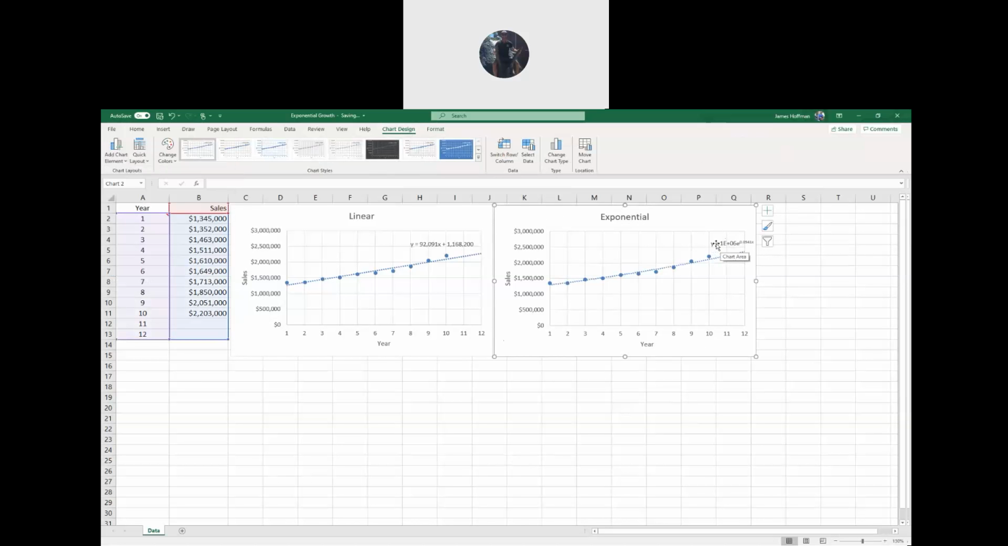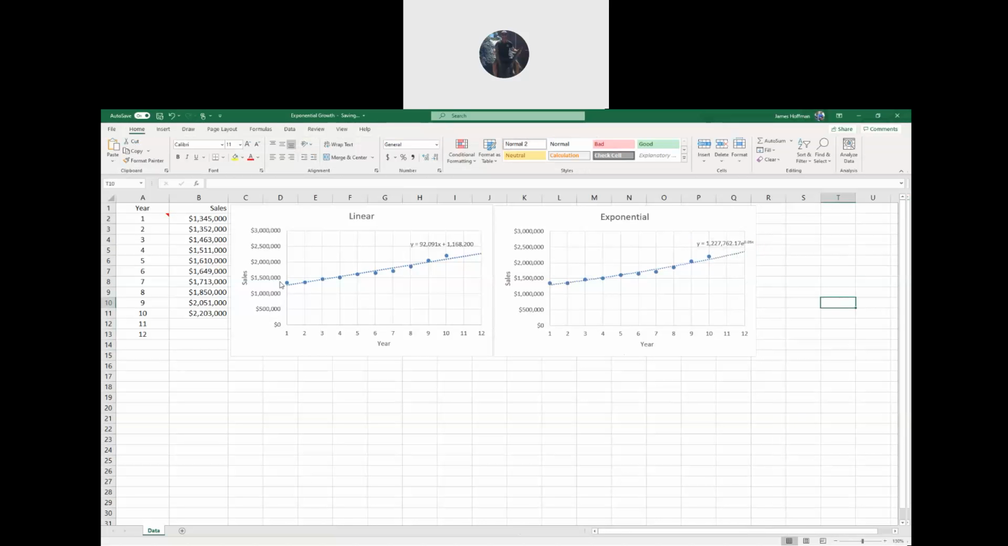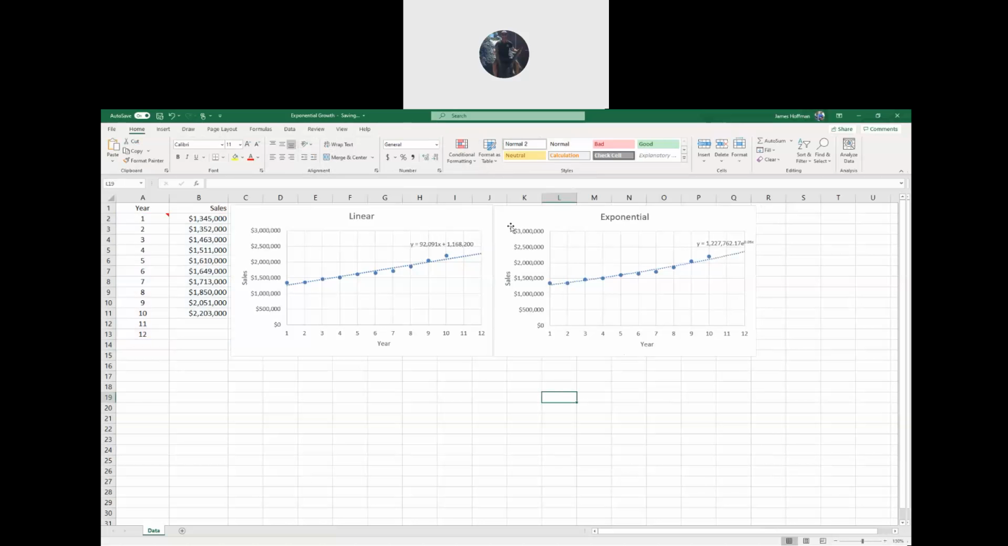Okay, last thing before we do some more is let's click on this equation for the exponential. Let's format it so it's a little bit easier to read as opposed to the 1e plus whatever that is. Right click it, format trend line label. Let's change that to number, and that looks good. So in this one, let's leave number in 2 decimals, like that. So what we should have here is the linear and the exponential, the two trend lines and the two equations. We'll compare and contrast these.